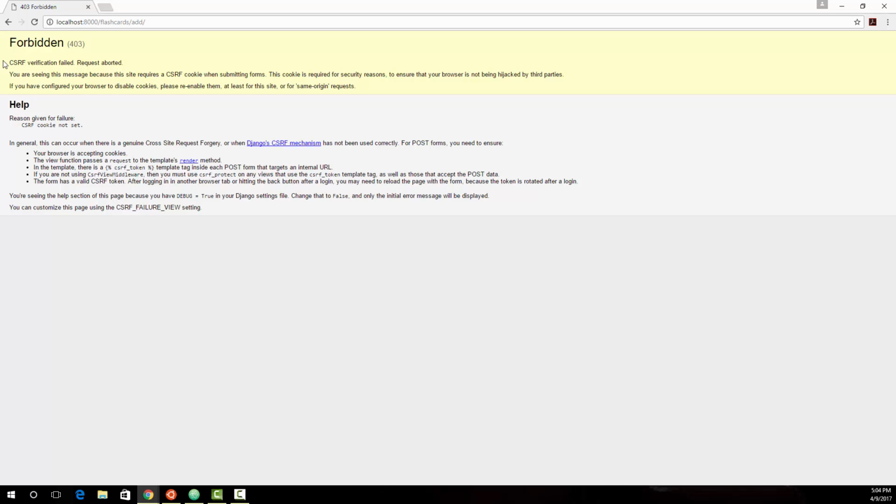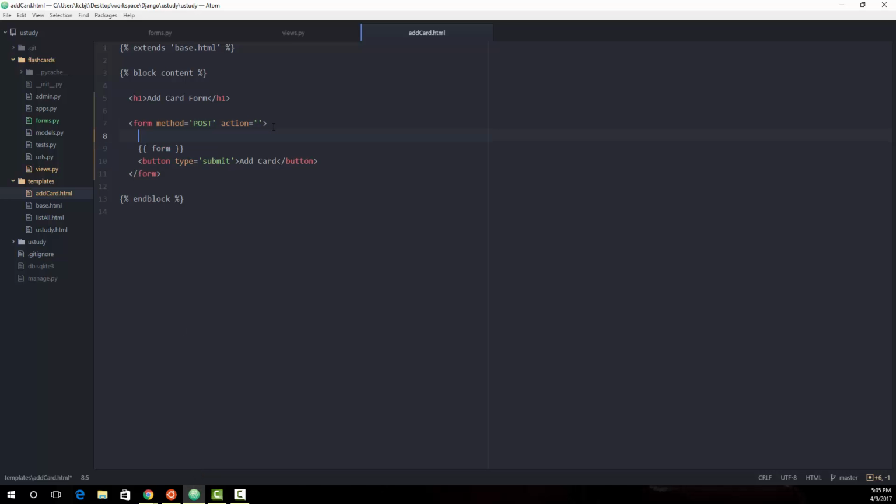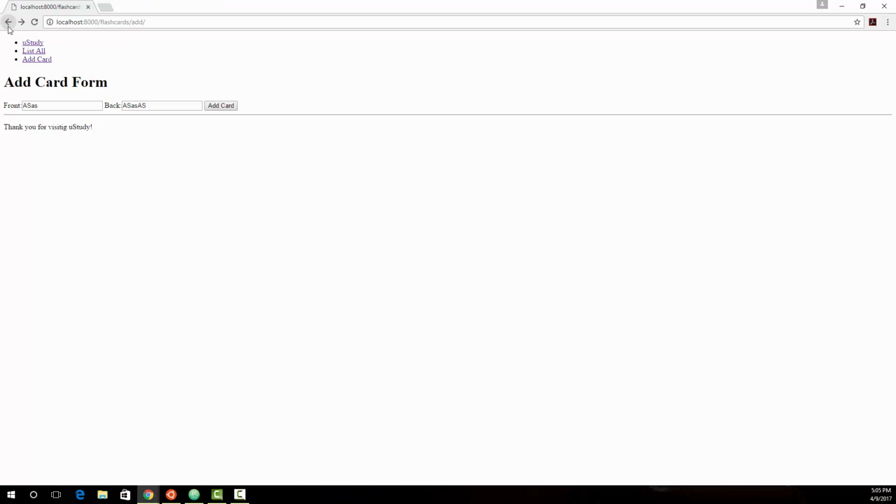You'll see this, a CSRF verification failed, request aborted. You can read this if you want. The basic premise around this is it's a security feature, and what we need to do is add a CSRF token. Django's going to pretty much create its own little private secret token for this form. When we submit it, it's going to check that private token to make sure that it actually came from our website and not some type of malicious hacker. So let's do this again.